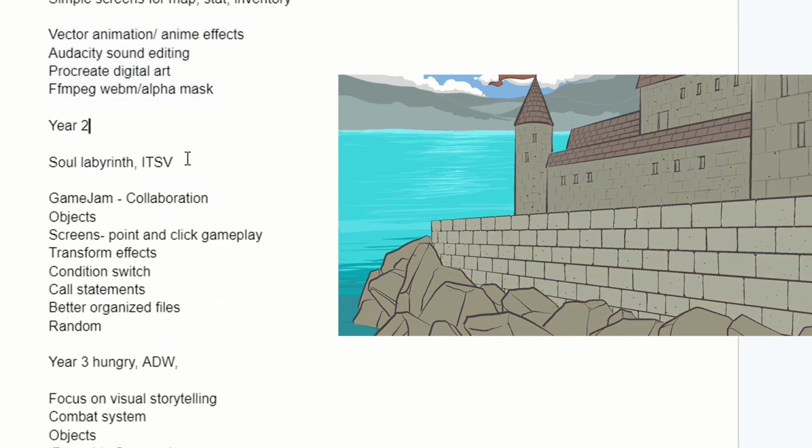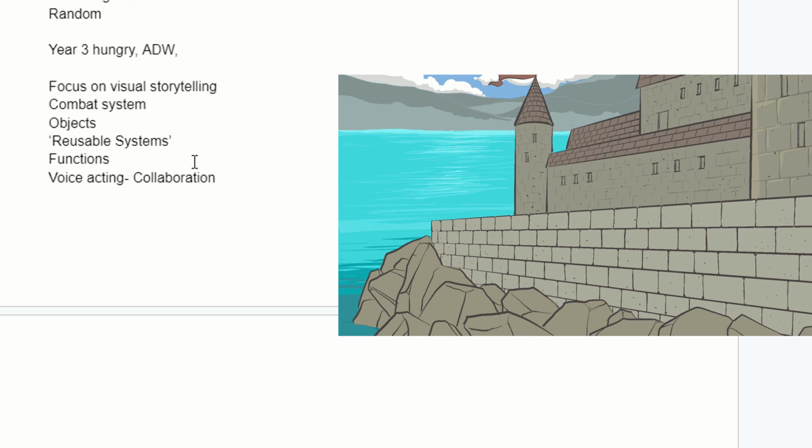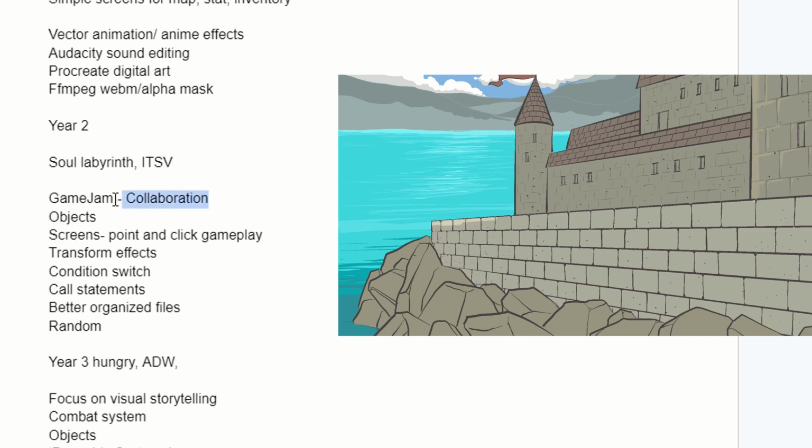Year 2 was when I was working on Soul Labyrinth, and I've transmigrated as a Supreme Villainess, but I don't know what the heck I'm doing. And during this year, I was learning a little bit about collaboration, because I joined my first game jam, and I was leading that project, and I was working with another programmer and an artist and an editor. I wouldn't say that I did the best job with leading that project, but we did get a demo finished, so that was good.